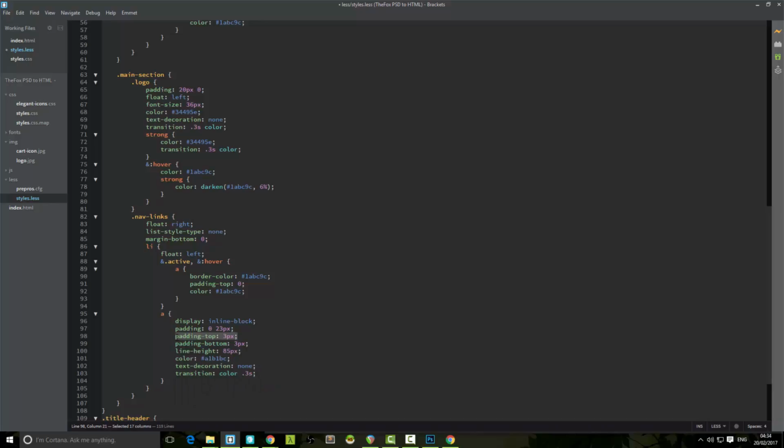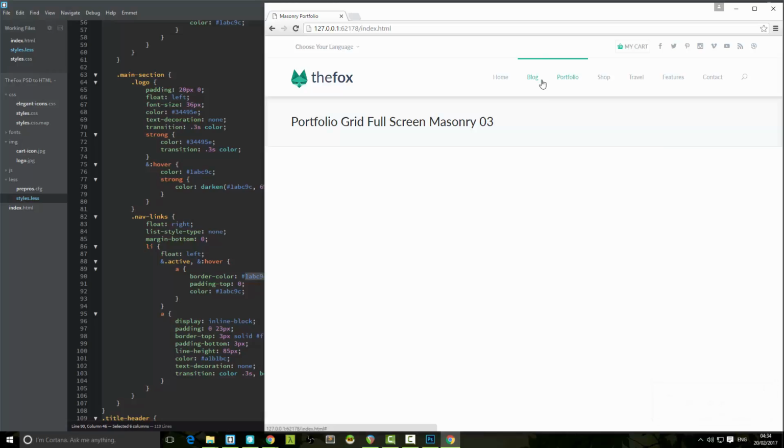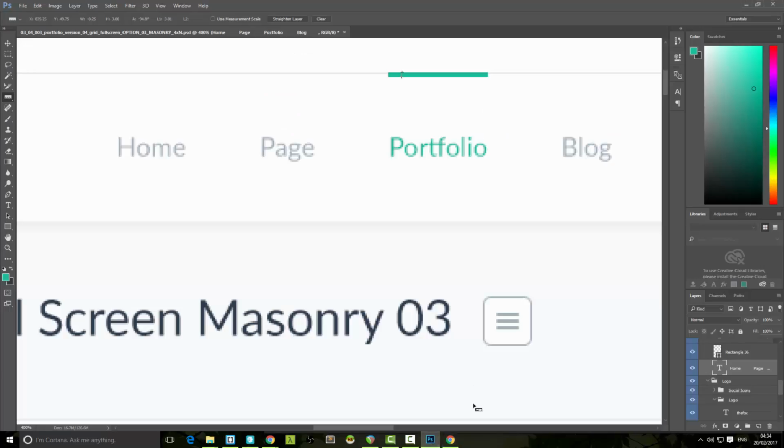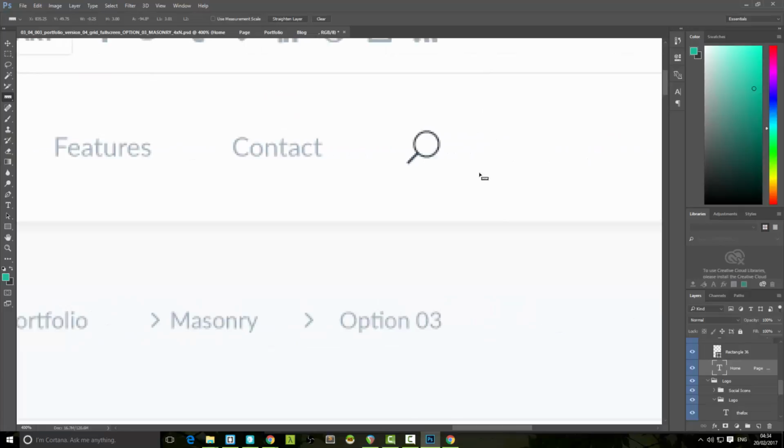So the border color is the only thing that will change. So there's always a border. Well, by the way we're writing this, there's always a border top of 3 pixels that is solid, but it's always white until you hover over it or it's active. That means it's invisible. And if we transition that border color as well, we can see when we go back to the window to have a look, when we hover over it, the border fades in along with the text color, which looks pretty incredible. And that's pretty much it. I think we've done everything other than the breadcrumbs and all the search button as well.